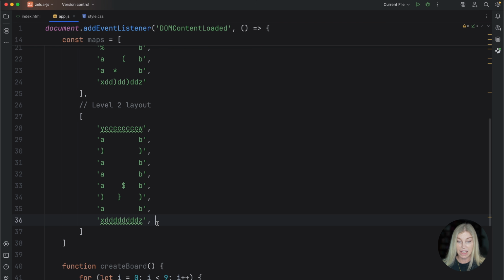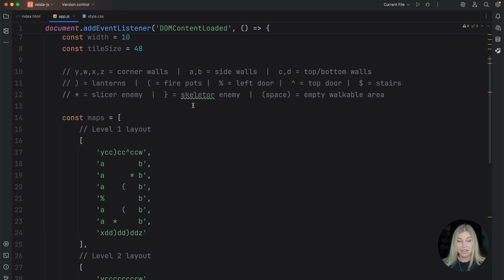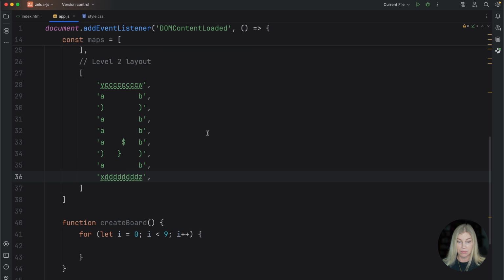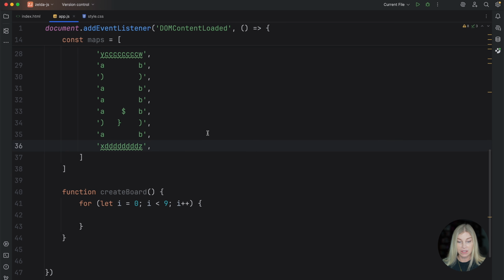And using the same key, I've just created a second layout. So now you can actually add as many layouts as you want using the key here, okay? You can keep that if you wish, it's up to you. So once again, these are our two levels.